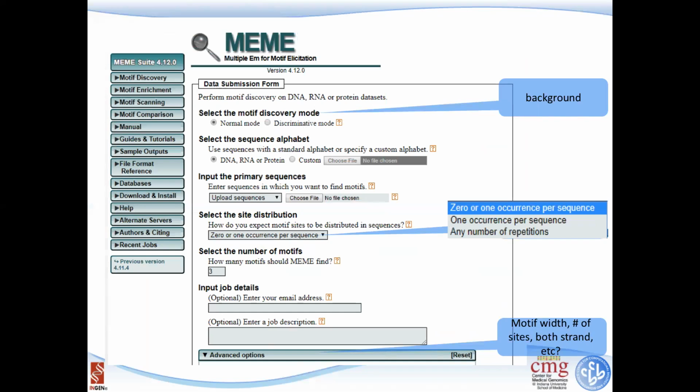Then you can select how many motifs you want Mimi to find. They can give you the motifs and a p-value, and you choose that. And they also have advanced options, including the range of motif width. If you say, I'm interested in motifs from 5 nucleotides to 10 nucleotides, you can do that. And you can say, I need a motif that is identified in at least, for example, 600 sequences or sites. You can also specify whether the motif should be on both strands or a single strand. You can find much information you like.